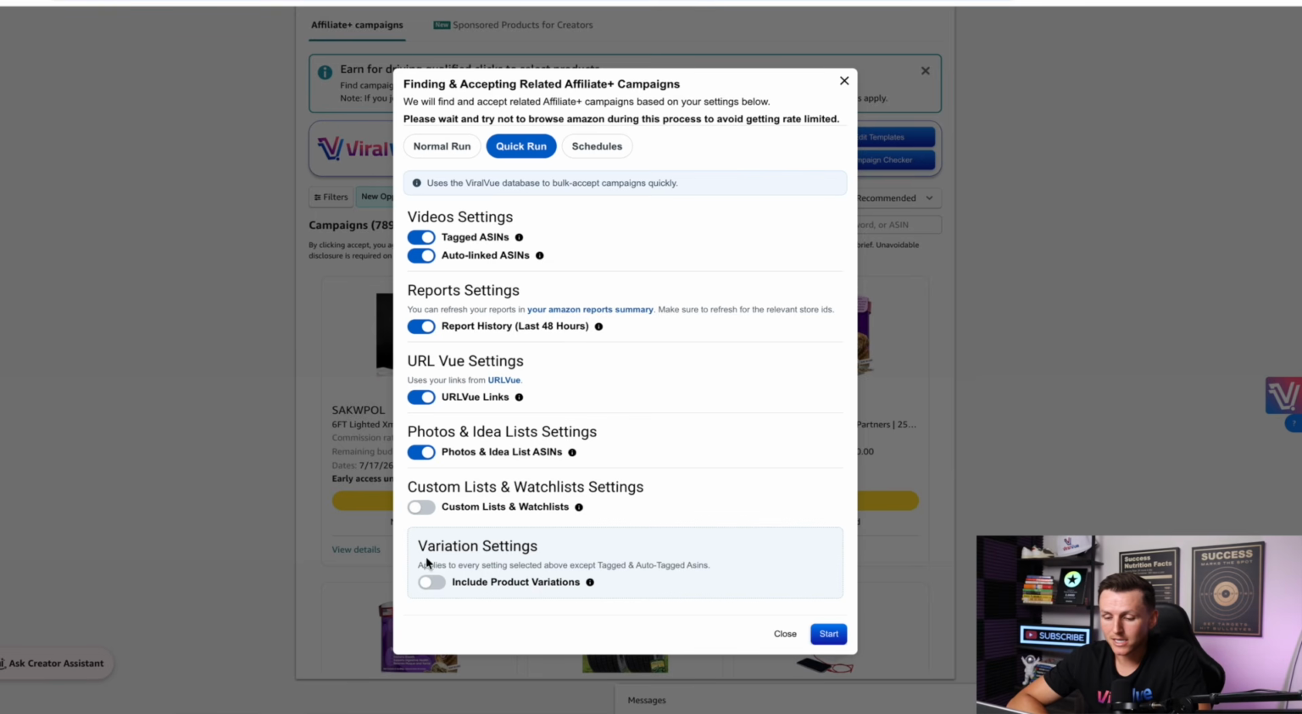The next and last is variations setting. And what this is going to do is it's going to pull the variations from all of the different products. So what happens is there's a lot of sellers that create campaigns for one single ASIN. They don't create it for all 10 or all 20, or sometimes there's products that have 100+ variations. And so if you're not accepting the campaign of the variations, you could be missing out on the Creator Connections campaigns. And so that is going to cover you on that front.